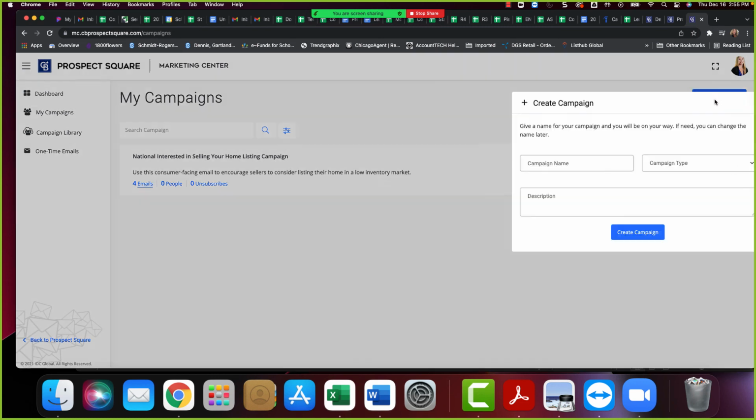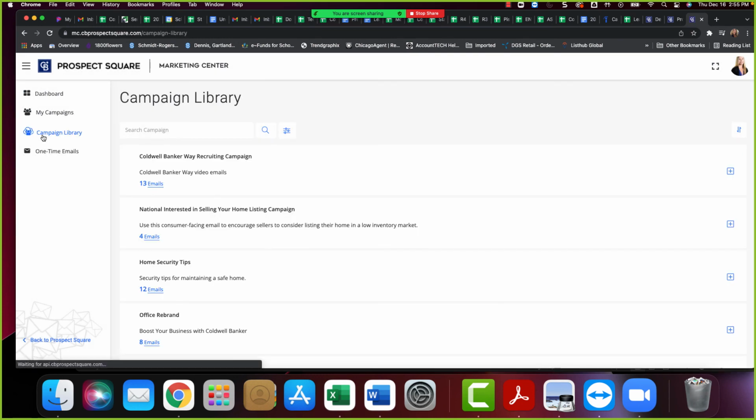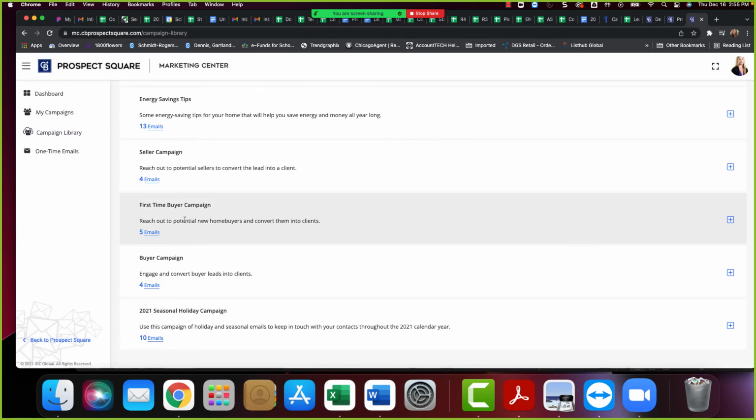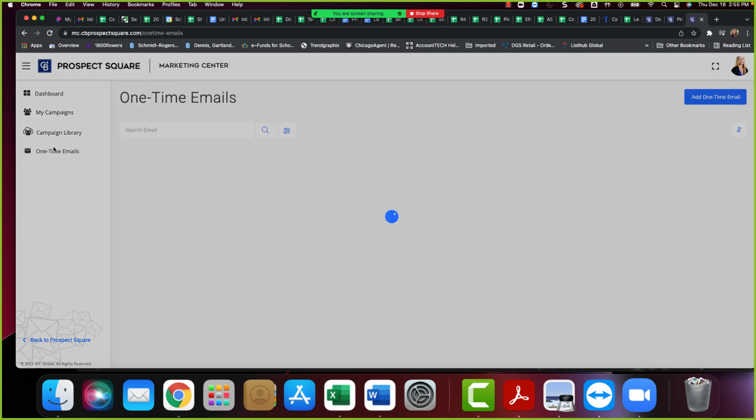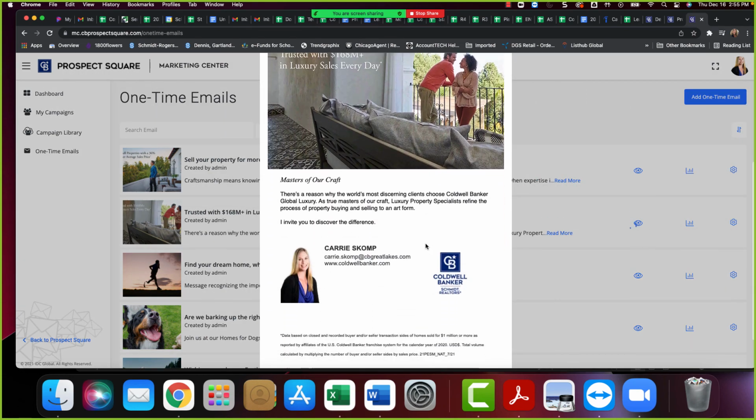You can always go to New Campaign here as well and set one up from scratch. But to pull one in from the campaign library, you find the one that you want and then click the Add button. You can also use this for one-time emails. Content's hard, right? It's hard to think of what to send to stay in front of your sphere of influence. So you can come into here to find some of that content. Again, same thing, just like in the campaigns. If you click on the eyeball, it'll show you what it looks like.